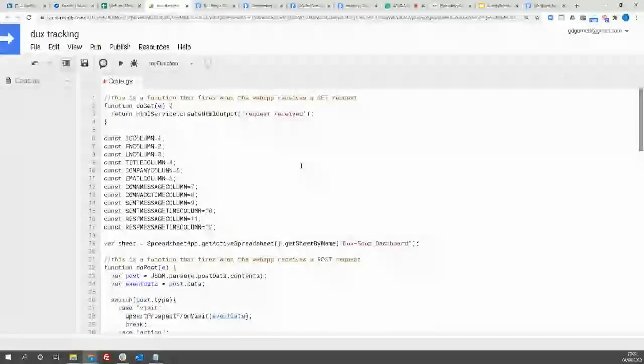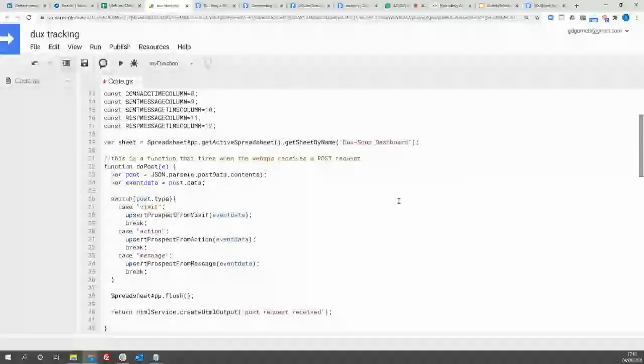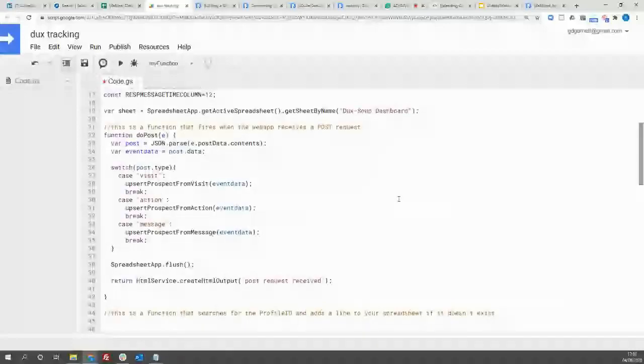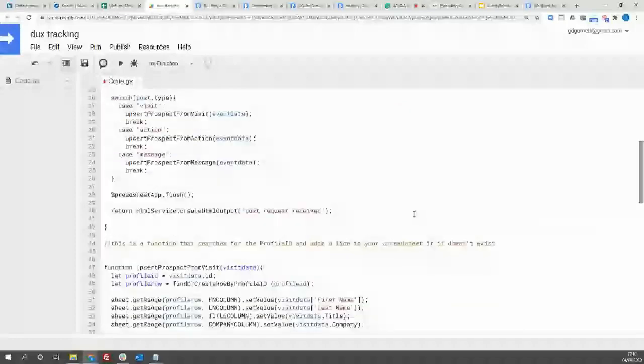And what we have here now is you can see the various columns that we have defined within our spreadsheet. You can see the spreadsheet name here, the Dux-Soup dashboard. And then we have a number of different functions that work when the webhook is active in Dux-Soup to capture various actions within Dux-Soup. What we're looking at is visit events to capture visits. We're looking at action events to capture sent messages and connection requests. And then we're looking at capturing message events, which will pick up our new connections and received messages.